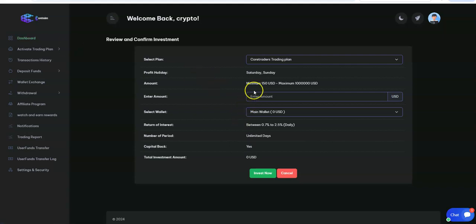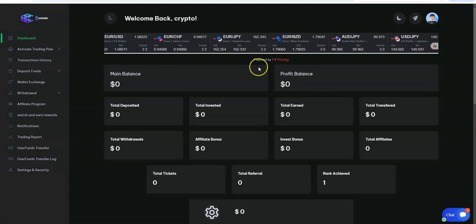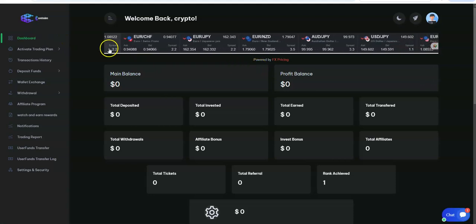How it's all set up. I don't have anything in my wallet. I got to make a deposit right now. I guess I jumped to that. So this is what the dashboard is looking like when inside the dash.